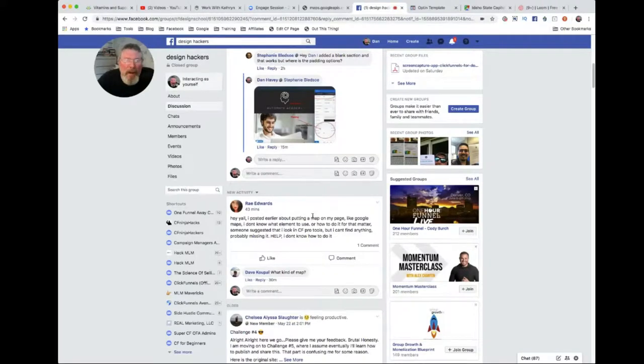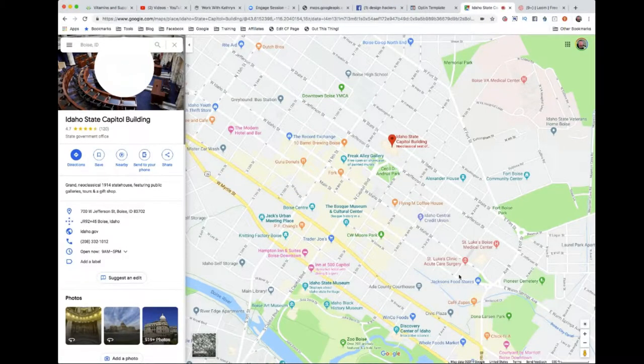Okay, Ray, I see your question here about wanting to embed a Google map onto your ClickFunnels page. So let's do this. I pulled up here a Google map and I pinned the Idaho State Capitol building on the map. And so now let's see what happens.